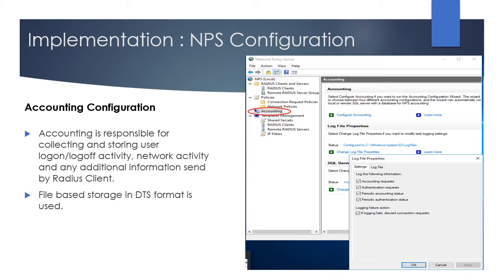Final step in NPS configuration is accounting. Accounting is responsible for collecting and storing user log-on, log-off activity, network activities, failed log-on attempts, etc. NPS supports saving accounting log in a file on the file system or on the SQL server. For this implementation, I have used file-based storage using DTS format. DTS format has an added advantage to parse and analyze account log easily using Microsoft SSIS platform. I have chosen to log all activity for this implementation. This completes the network policy server configuration.